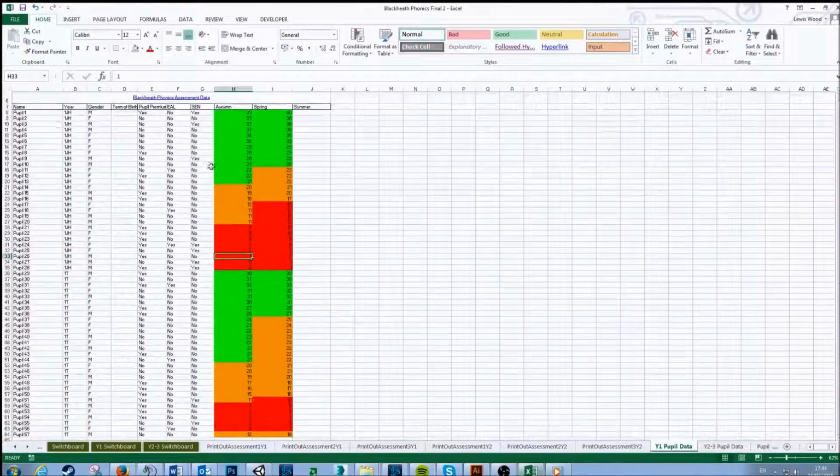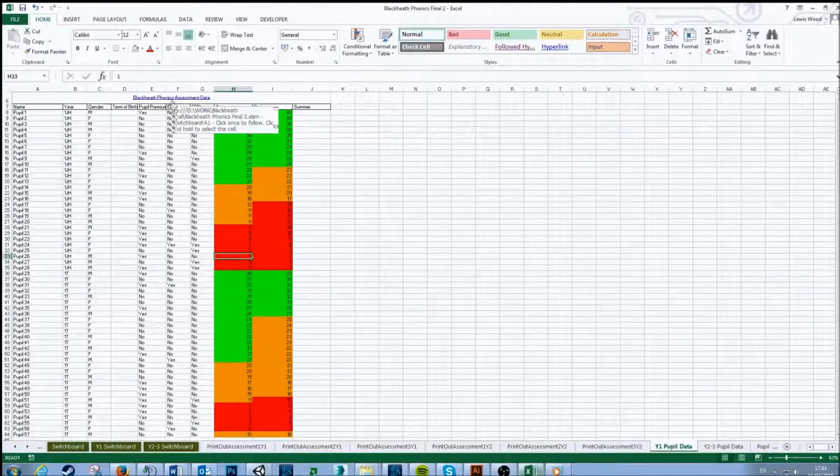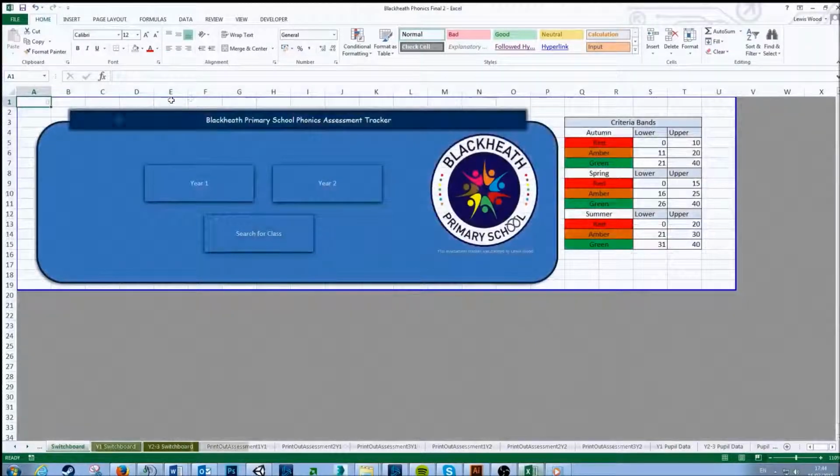I'm going to talk about adding later on in the video, but you can click on the Blackheath Phonics assessment data text at the top to go back to the switchboard. Now, for the navigation in all of this, you shouldn't be clicking on these down the bottom, because when you click on a button, it will run a bit of code that will update that sheet. So it is quite important that you click on these buttons and not the worksheets at the bottom.